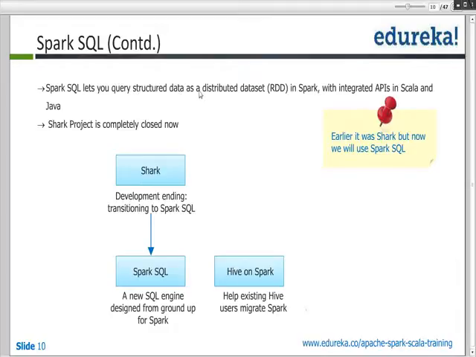So Spark SQL lets you query structured data as an RDD with integrated APIs in Scala. The Shark project is completely closed now. So what this means is, even before Spark SQL existed, there was a project, or module, called Shark, which is not available now. This Shark module was designed totally with Hive support in mind.